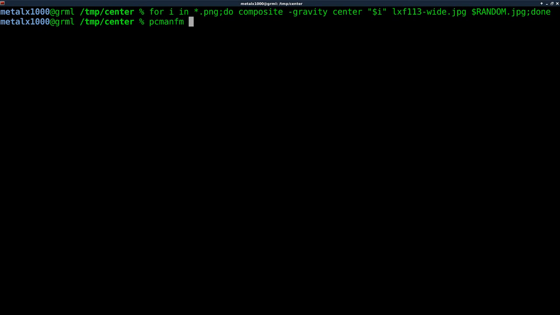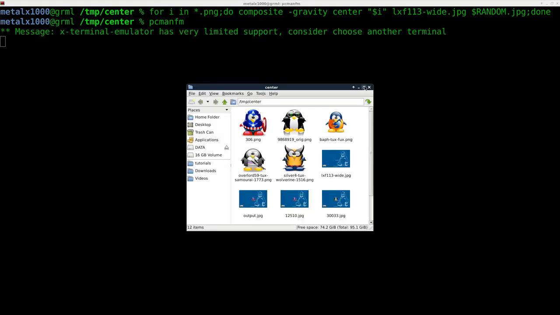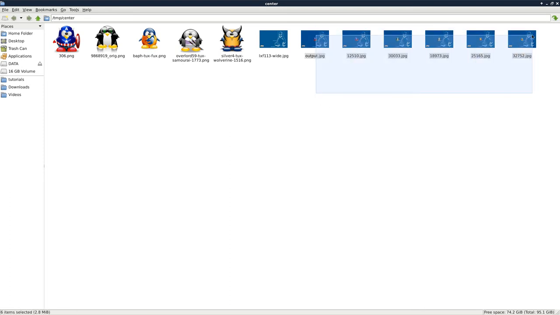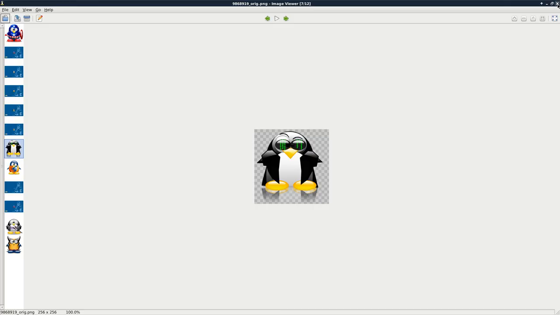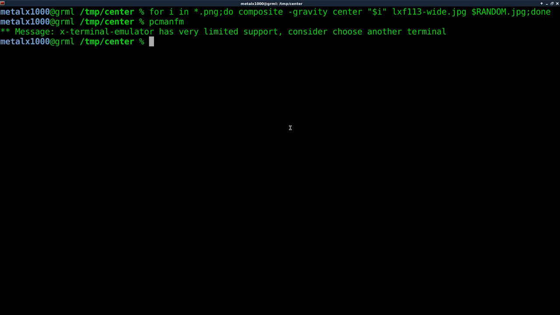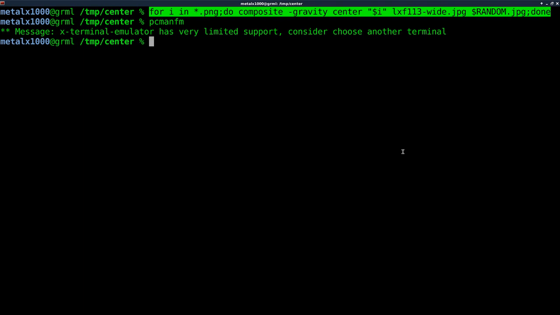If I do PCManFM, which is my file browser, or whatever file browser you use, you can see that we've created 5 new images. Oh no, we created 5 because we already had 1 output that we created. So here we go. There's this one, this one, this one, this one, and this one. So that is how you can loop through. And if you want to center a whole bunch of images on an image and create different output files, you don't have to do it manually in GIMP. One simple command will loop through all that and do it for you.